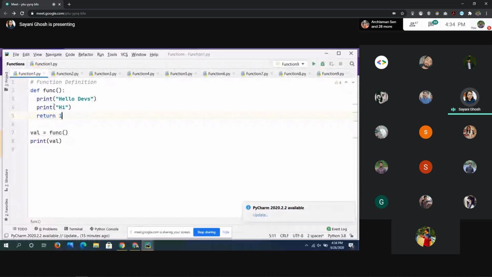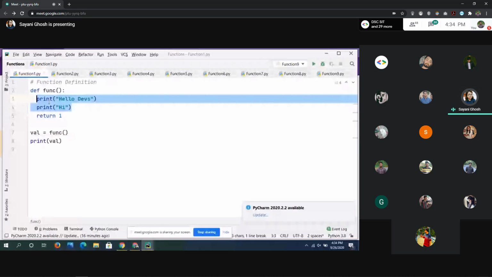If you have any doubts, please speak up, unmute your mic, or you can put down your queries in the chat box. Now let's continue. On the next line, we are printing hi. First we are printing hello devs, then we are printing hi. This is the function's job to do whenever we call it.